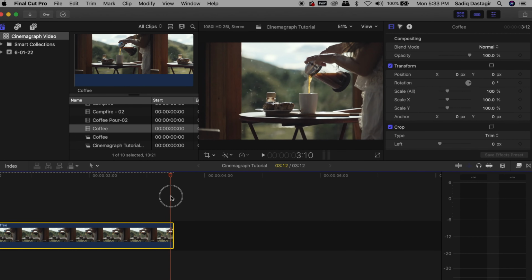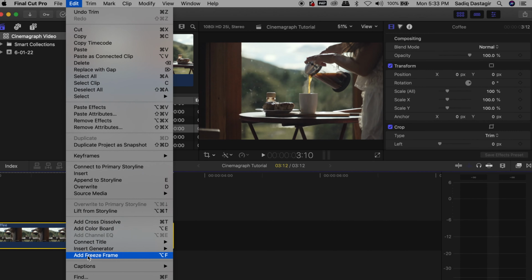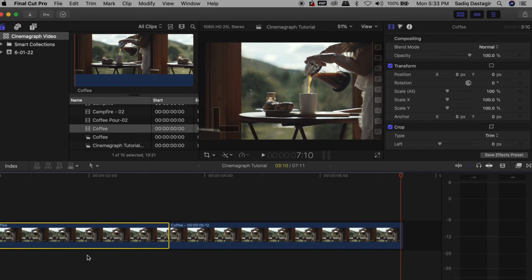Probably I'll use the last frame. I select the clip, go to edit, and create an add freeze frame. Add freeze frame is nothing but creating a still image out of a video. Wherever you place the cursor on the video and ask it to create a freeze frame, it will create a still frame for you.